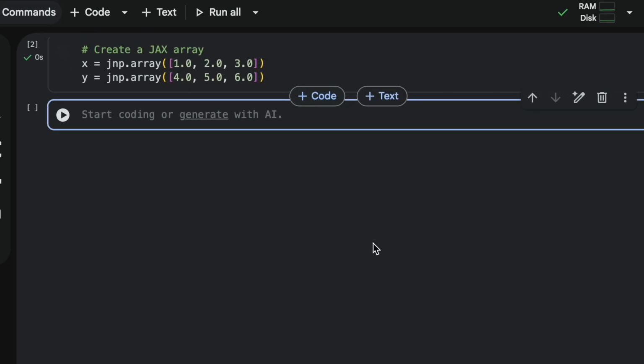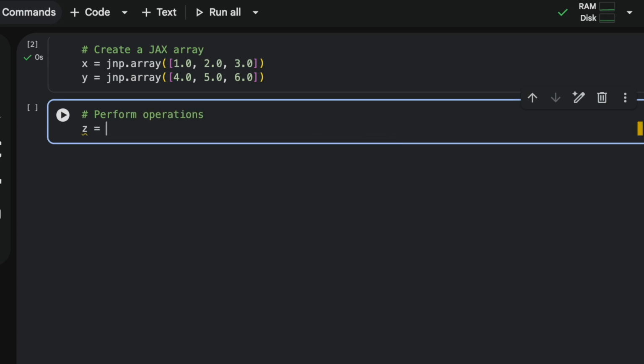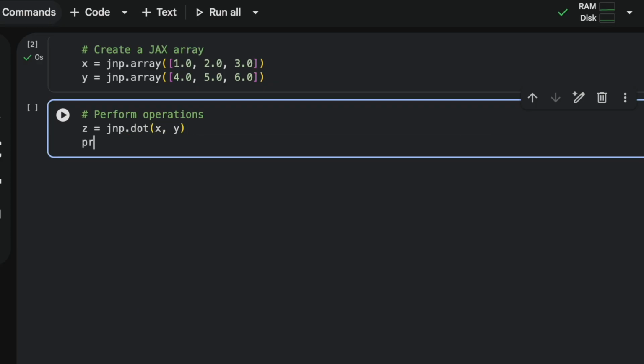Here, we compute the dot product of the two JAX arrays using jnp.dot. The dot product multiplies corresponding elements from each array and then sums the results, producing a single value that measures how closely the two vectors are aligned. Finally, the result is printed to the console.